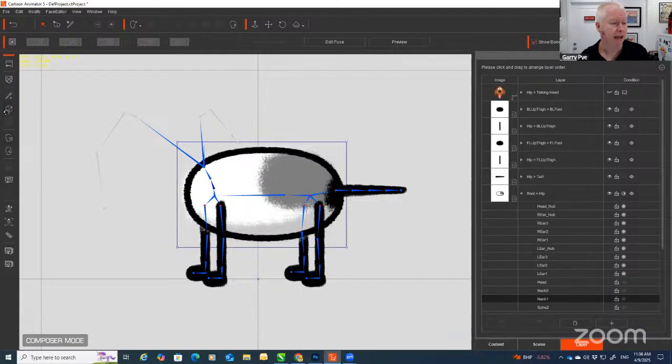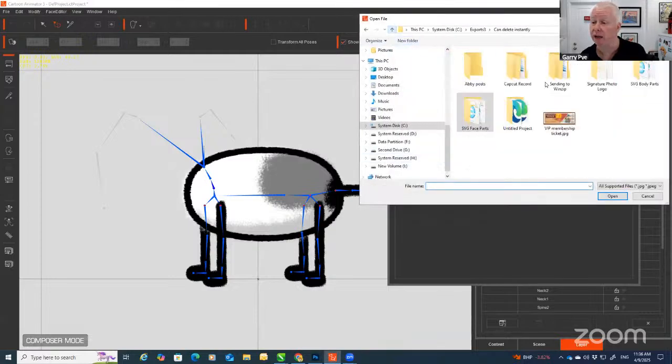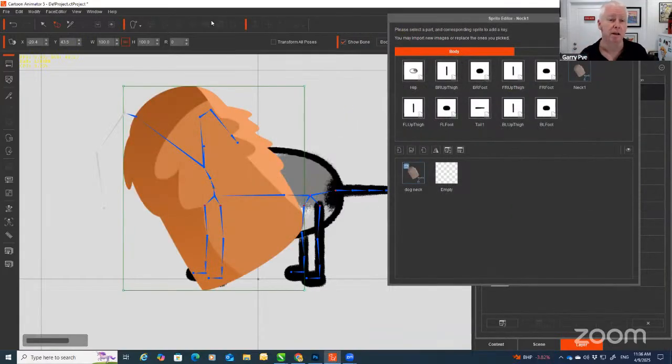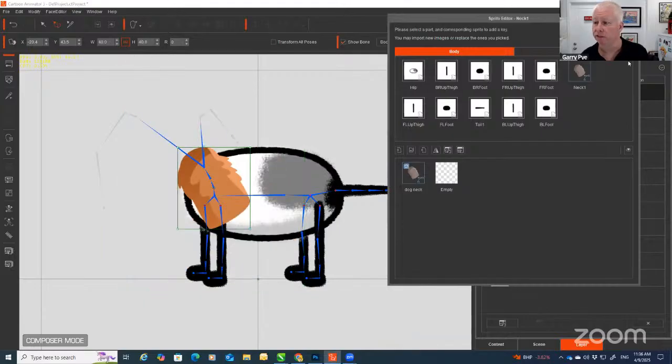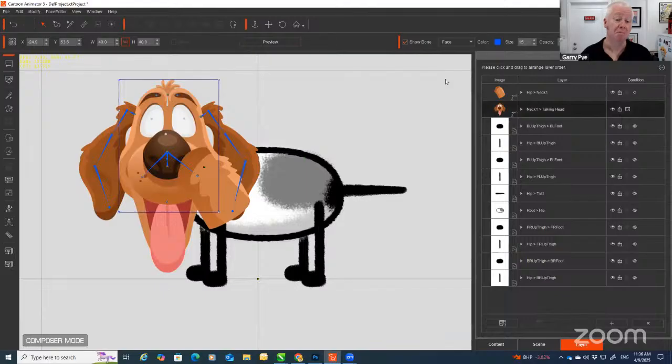Select the neck and we will add a sprite to it. Currently, there's no sprite attached to the neck, so we hit add new element and we're going to go into our SVG body parts and grab our dog's neck and reduce it to 40 and see how it looks. Bring the face back on. Oops, I turned that off. Bring the face back on. Okay, it's pretty much in the spot that we want, but we need the head to be in front of the neck. Nice. So far, so good.